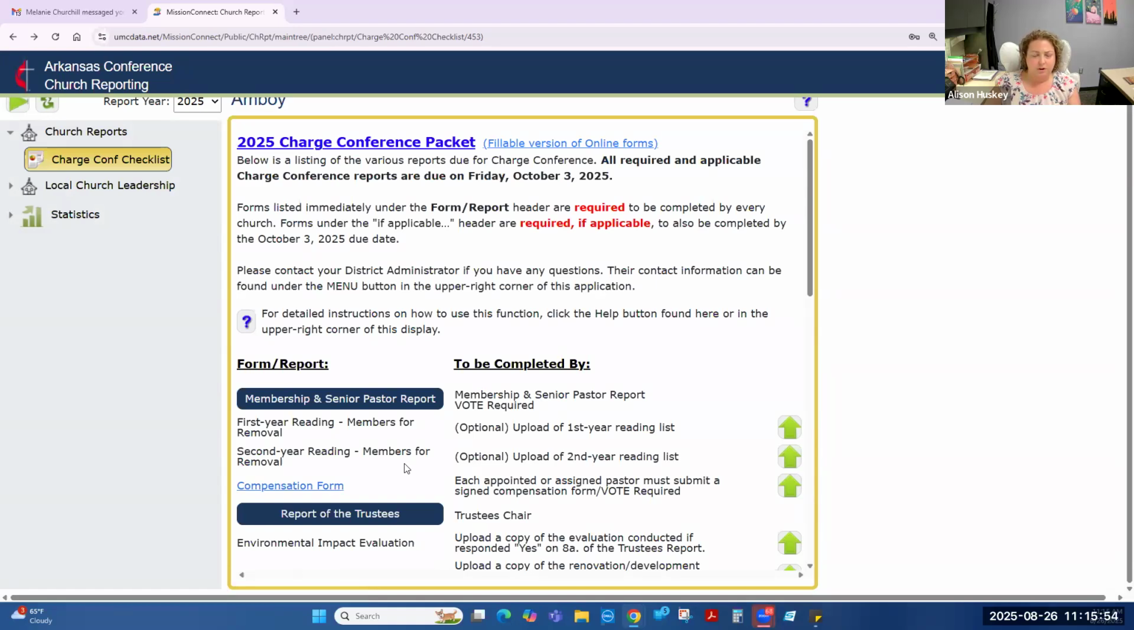But I want to go over how to upload your first year reading and second year reading for members for removal. So if you did a membership audit and you're going to remove 100 people from your roll, you always have to read them for 1 year, and they have to be read aloud at your charge conference. And then the second year, you can remove that number from your roll, which you'll report in the number in statistics. But you'll need to list all of their names in your charge conference.